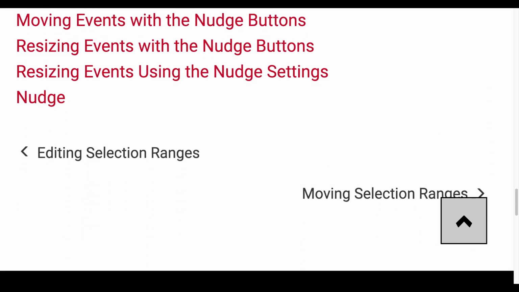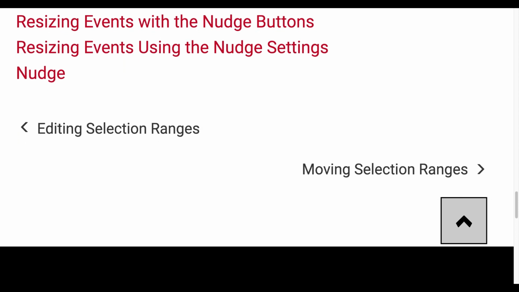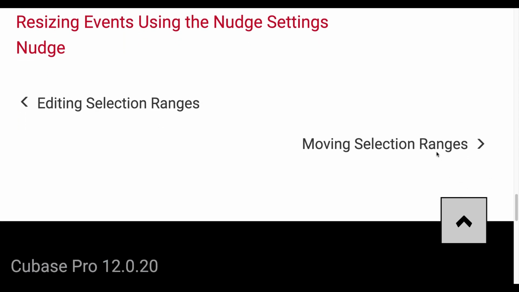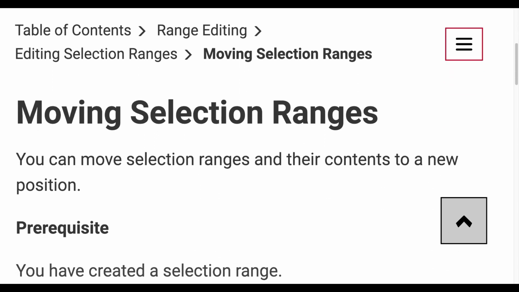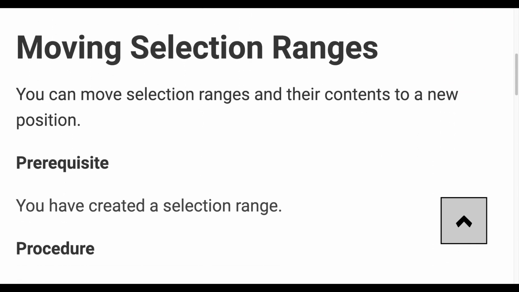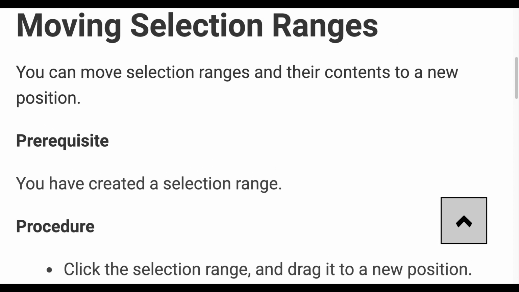Moving events with the nudge buttons. Resizing events with the nudge buttons. Resizing events using the nudge settings. Nudge. Editing selection ranges. Moving selection ranges. You can move selection ranges and their contents to a new position.